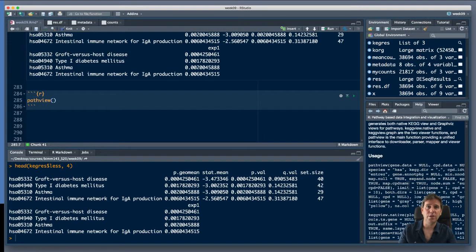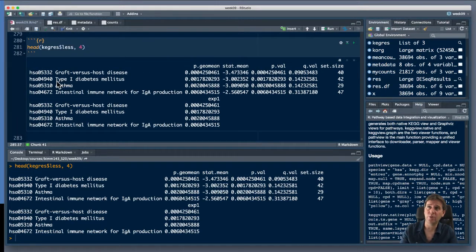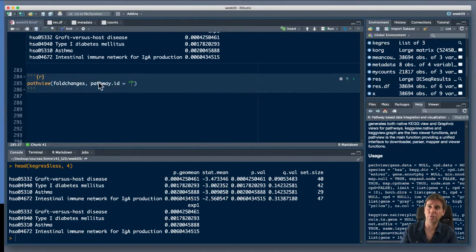Pathview will take the data set, so that's my fold changes, and then it's going to take the pathway ID. I can give it a pathway ID, and that is going to be whichever pathway you want to dig into. I'm going to look at asthma. This is the identifier in the KEGG database for it, so I'm just going to paste it in here.